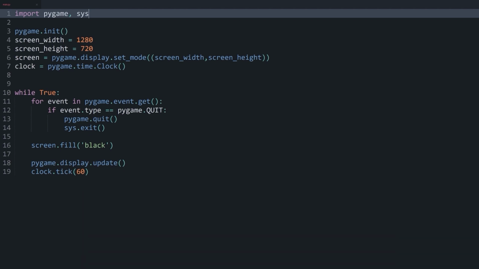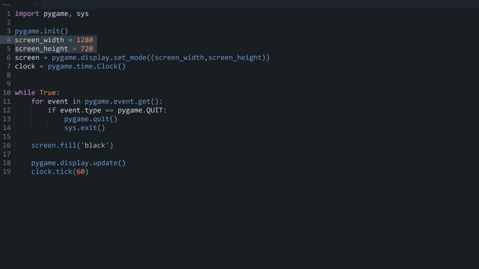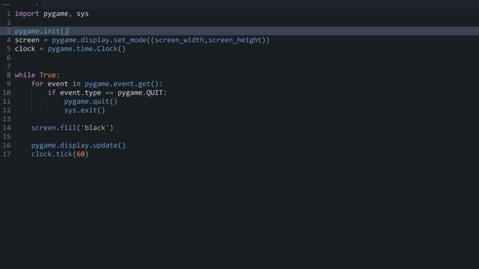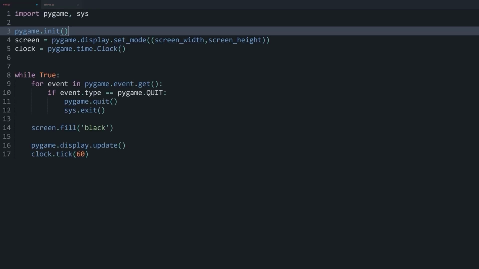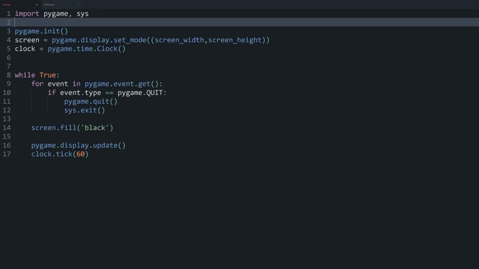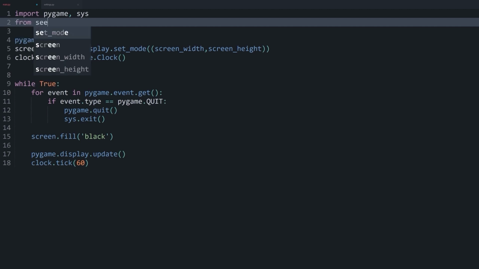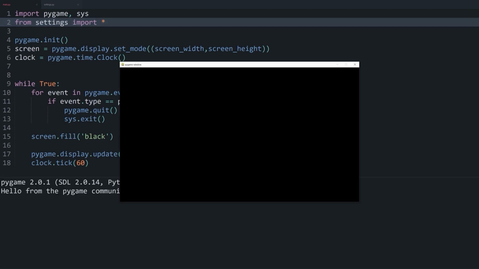But alright, there are 2 changes I do want to make. The first one, I want to put the screen width and the screen height in a separate file. So let me cut them out and open a new file that I'm going to save as settings.py. And I'm just going to paste the screen width and the screen height in here. Then in my main file, I want from settings import everything. So now if I run this, we can see that there's no difference.